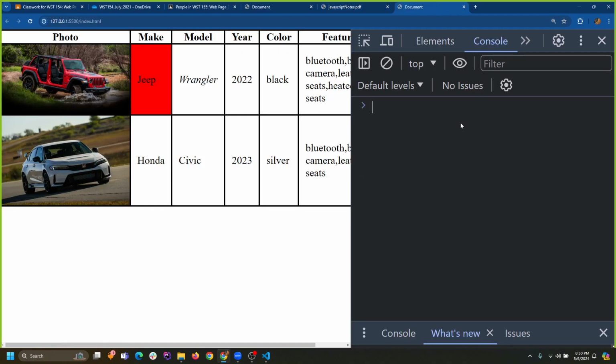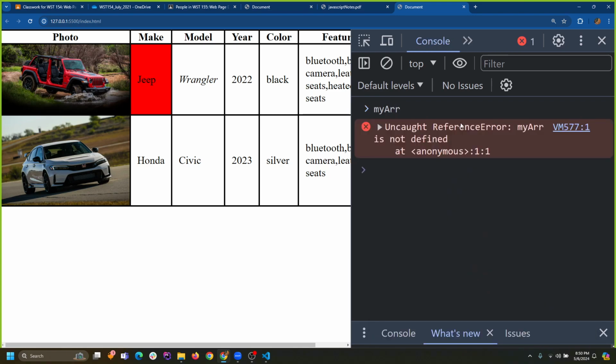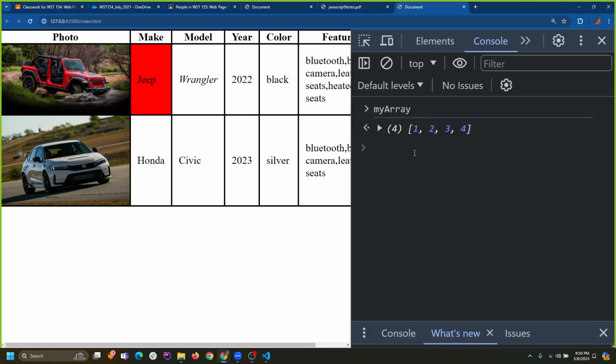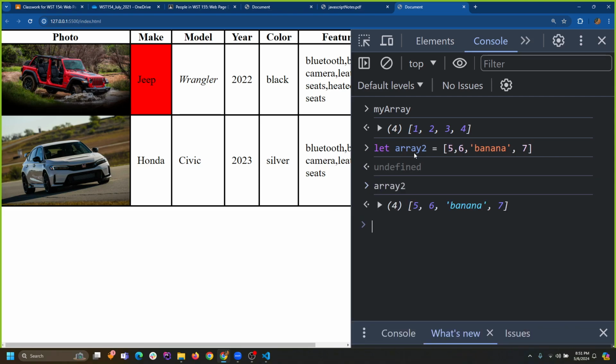So how many arrays do we have? My array here. This is my array. Okay, let's create another one. Let's say let array2 equal [5, 6, "banana", 7]. Okay, look at array2. It's 5, 6, banana, 7.